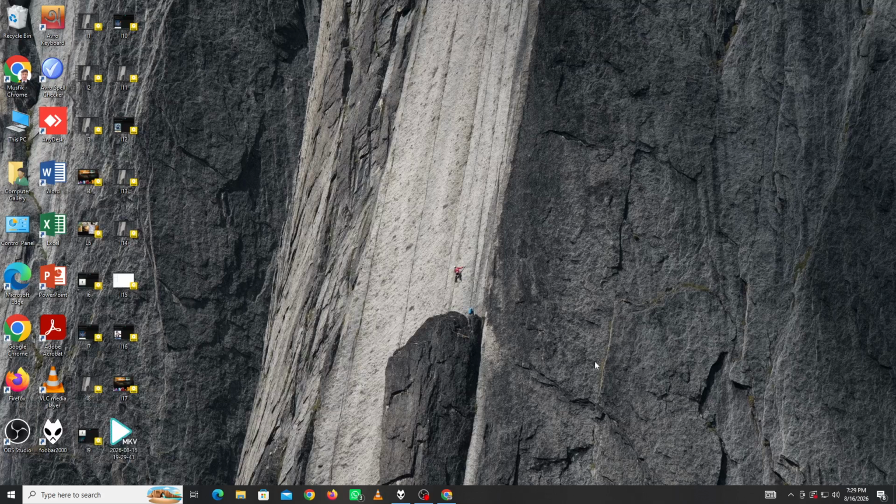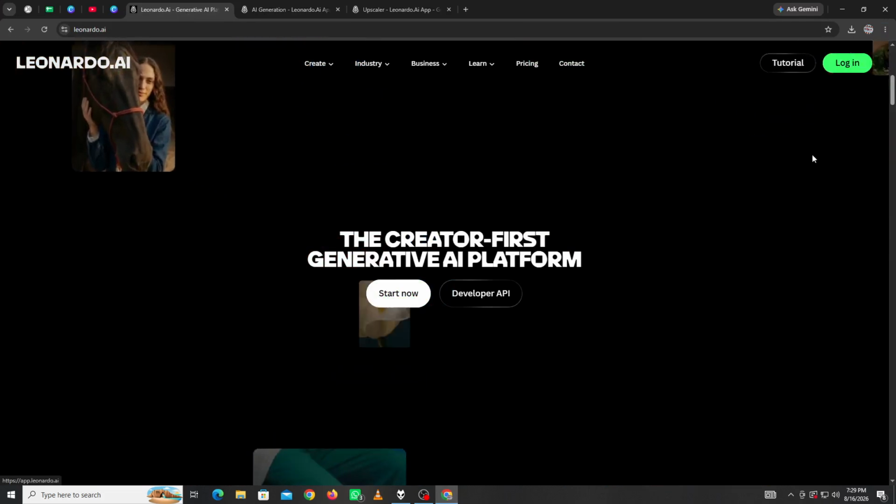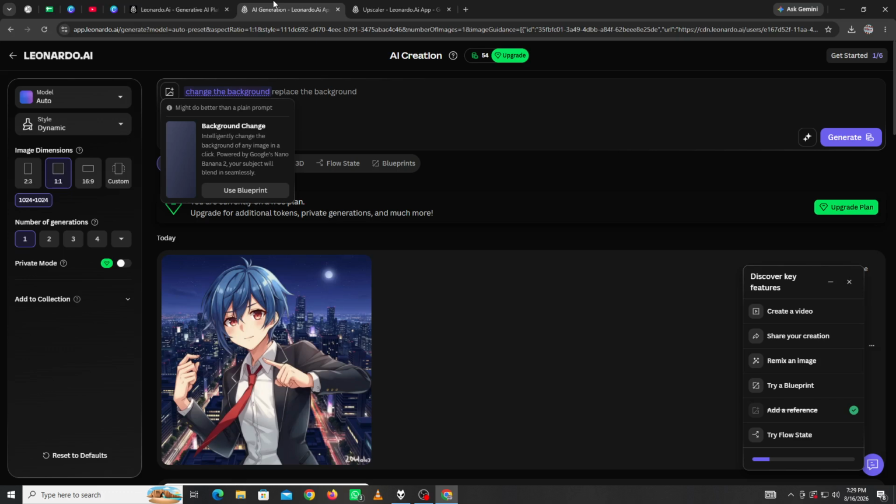First, open Leonardo AI and sign in to your account. To train an AI model in Leonardo AI, start by looking for the Model Training or Custom Model feature available in your current workspace. Keep in mind that Leonardo AI can change its tools and interface over time. So the exact name and location of the training feature may be different depending on your account and the current version of the platform.